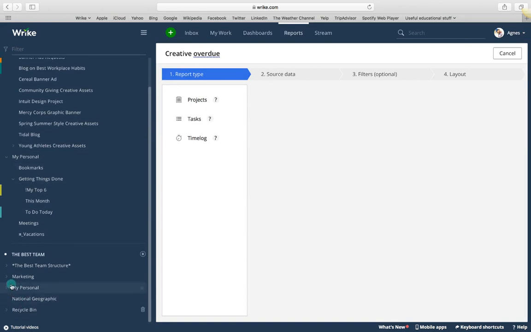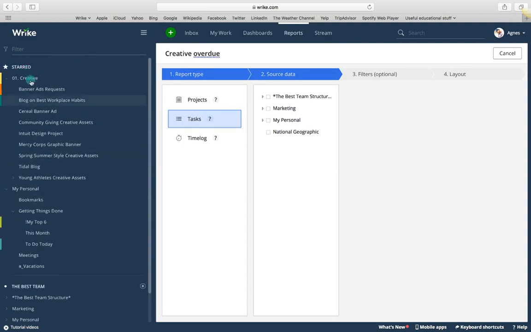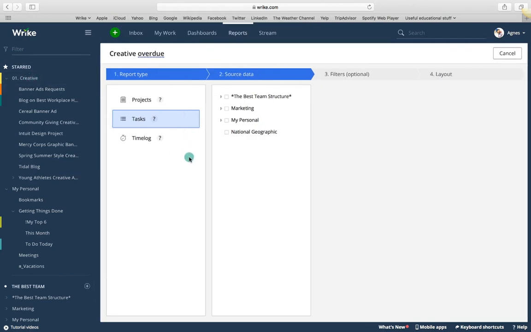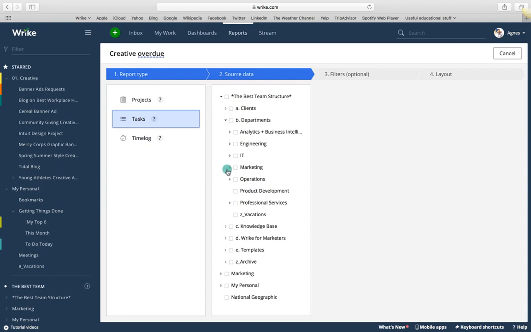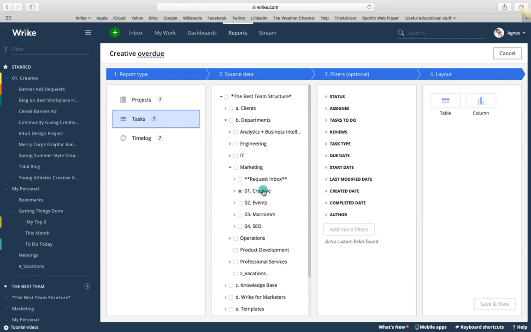So, in this case, I would need to go to another location. Tasks, that means you select any, and in my case, I would select my creative folder because I want to see tasks. That's how we work, because all the requests land as tasks. So what do I do? I simply go to my team structure, departments, marketing, and I select the creative folder. Since the creative folder already has its own subcategories, they will all be selected. So I will get tasks from only these folders.